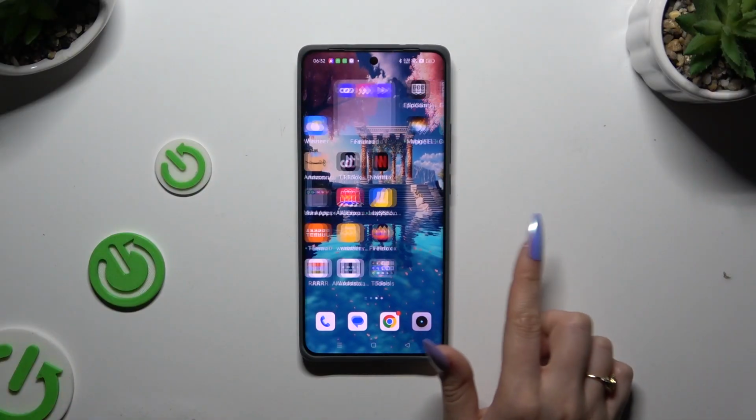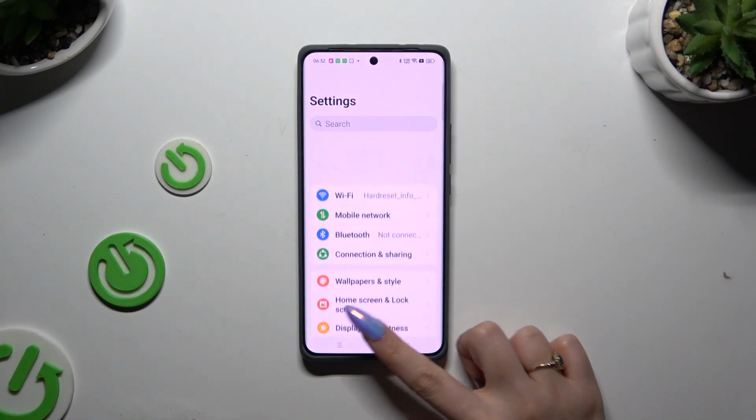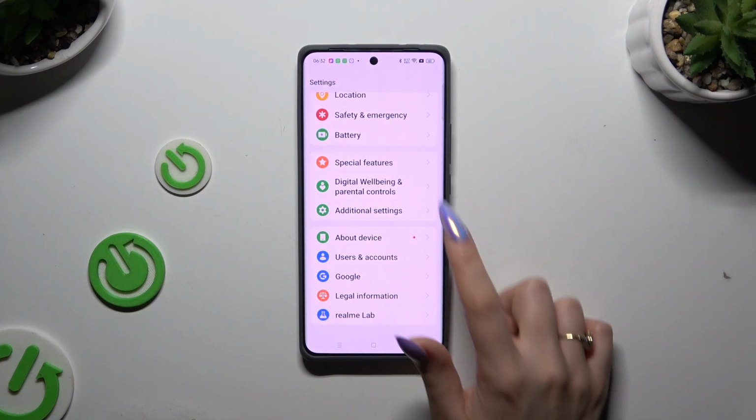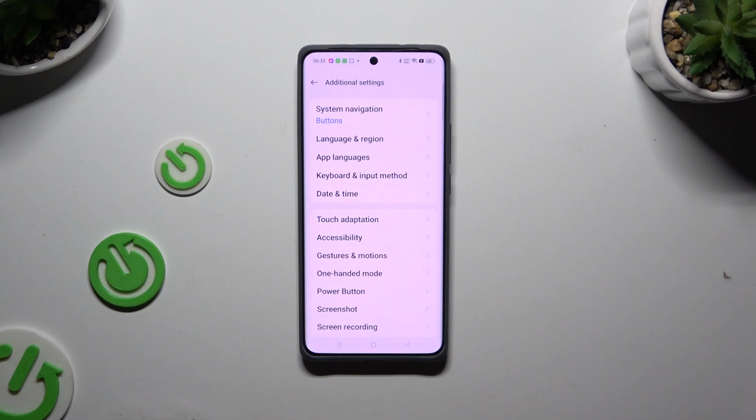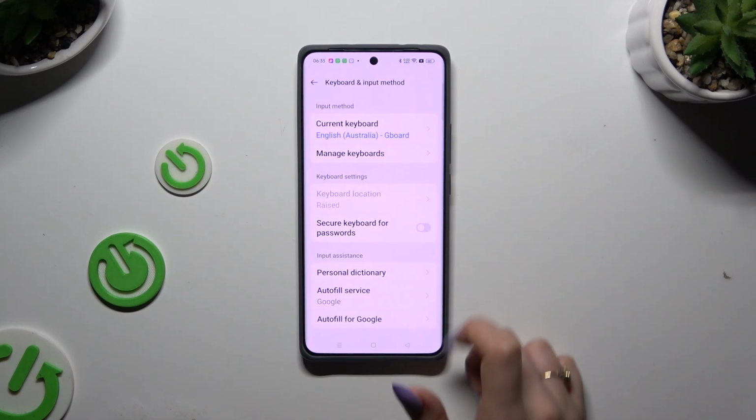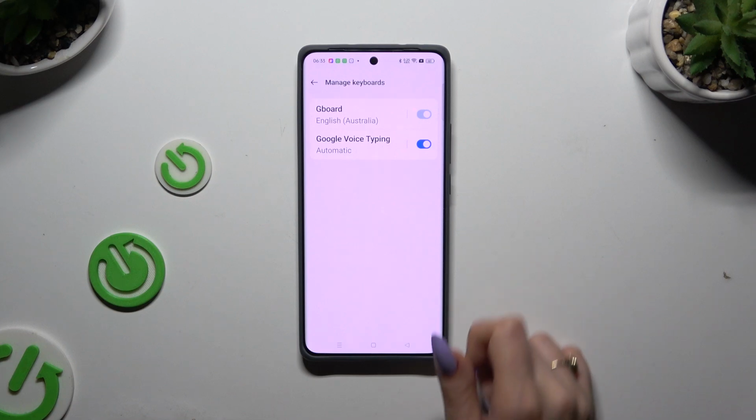Begin by launching settings and scrolling all the way down. Then tap on additional settings. Now select keyboard and input method, manage keyboards, and Gboard.